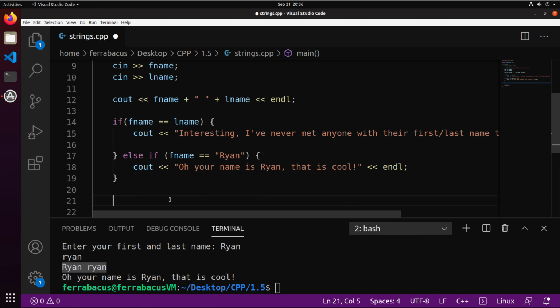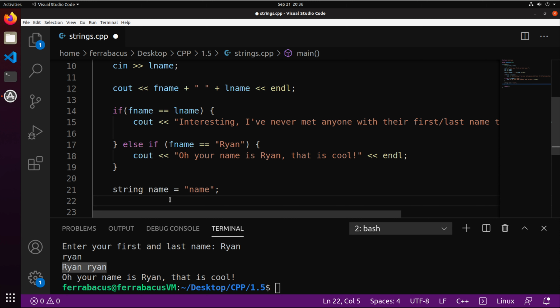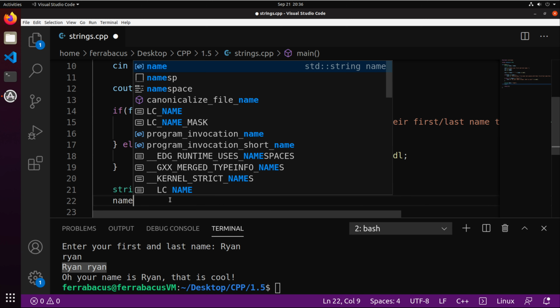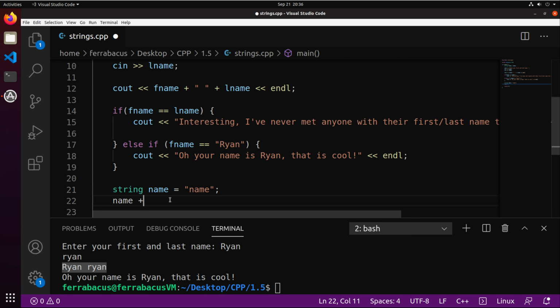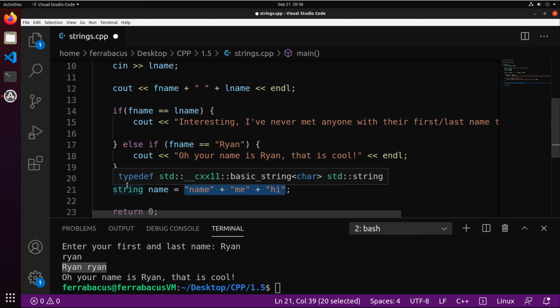Now, the last thing I want to show you here is concatenating strings with only literals, okay? So let's say I make a variable, string name equals just name. Let's just keep it simple, okay? And then I want to add in, let's do this. Let's not do plus equals. Let's do this differently, okay? Let's just go name plus me plus hi, okay? All these are just super random, and that's fine. Three literals, we're trying to store them into a variable.